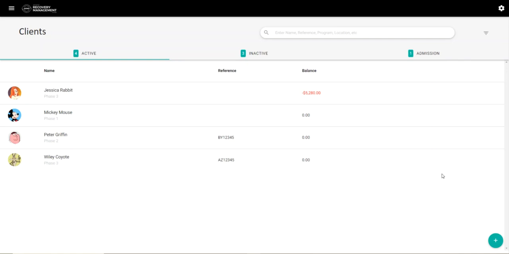Everyone, in this video we're going to review the bed board. We're going to start by reviewing the current configuration of the bed board, and then we'll move into how to make any edits to locations or beds if you need to in the future.